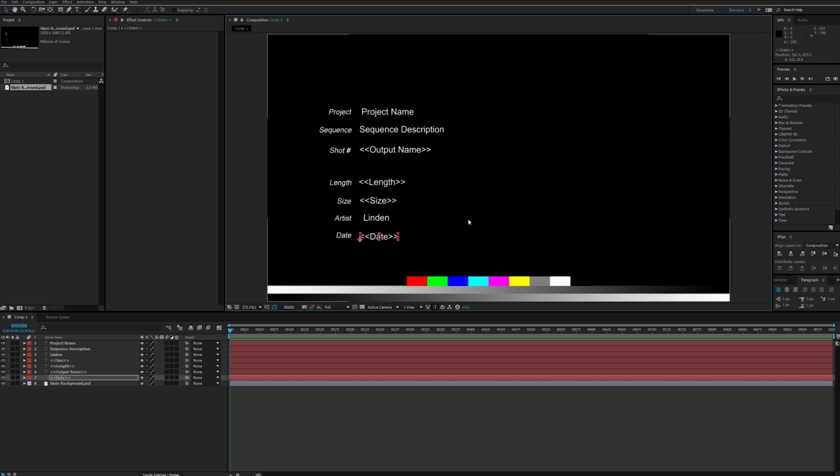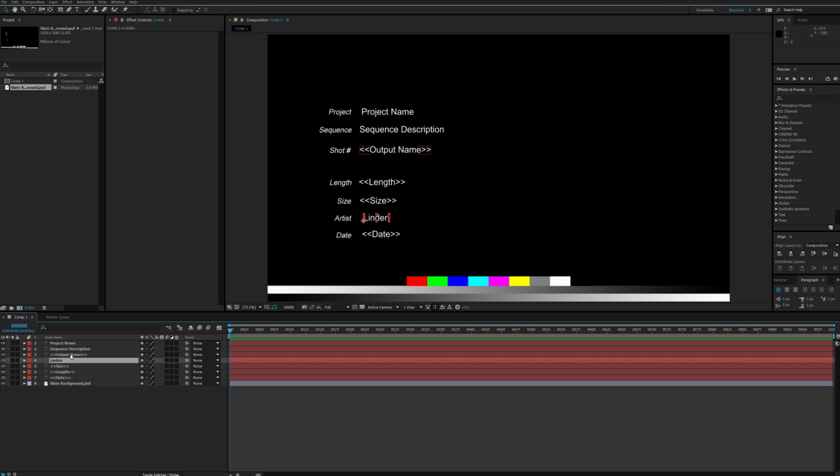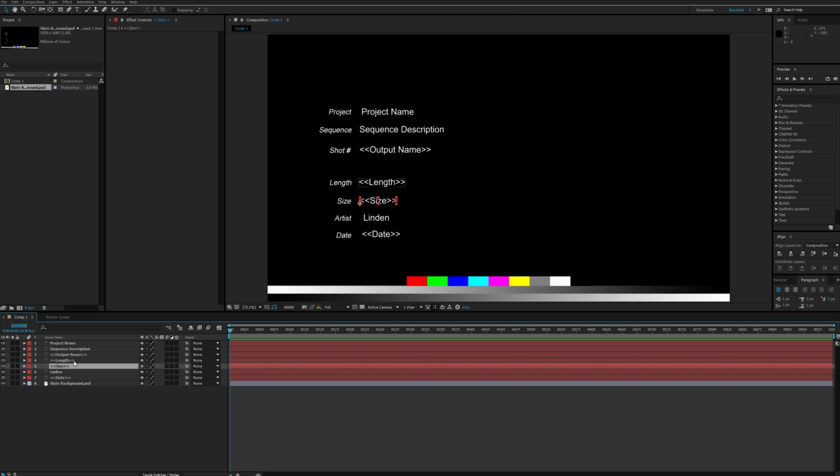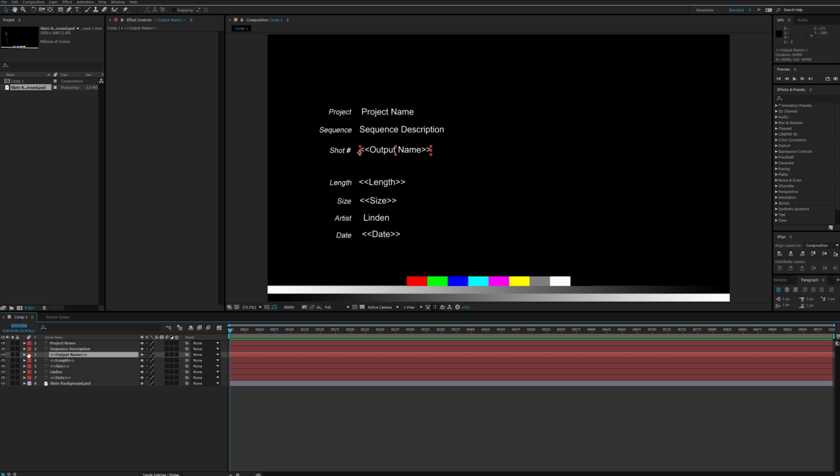Okay, so the first set of expressions are actually really quite simple. Let's do the shot number first. So I'm just going to reorganize these so that they're in the same order. So we got my name here, the size is below the length. Okay, that just matches. Okay, and what we're going to do is go to the output name. Let's do that one first.